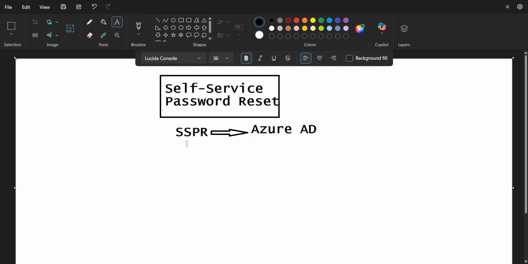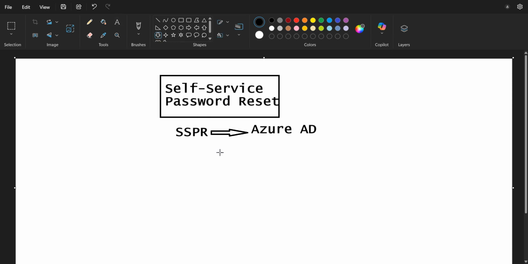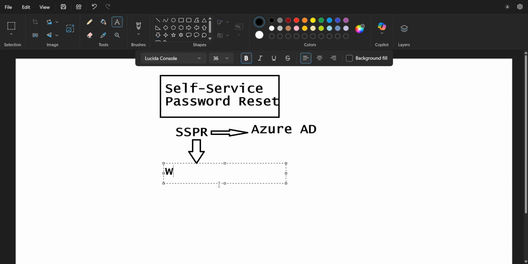Self-service password reset means users can lock or unlock their password without the admin's help. So without the help of admin, the users can reset their password. Okay. So for this, what are the prerequisites, guys, we need to have?